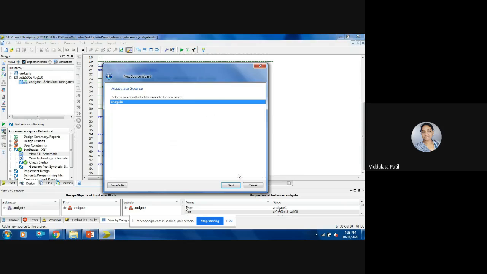Click on next. So here we have to associate this code with a particular source. Okay, so we are associating with AND gate.